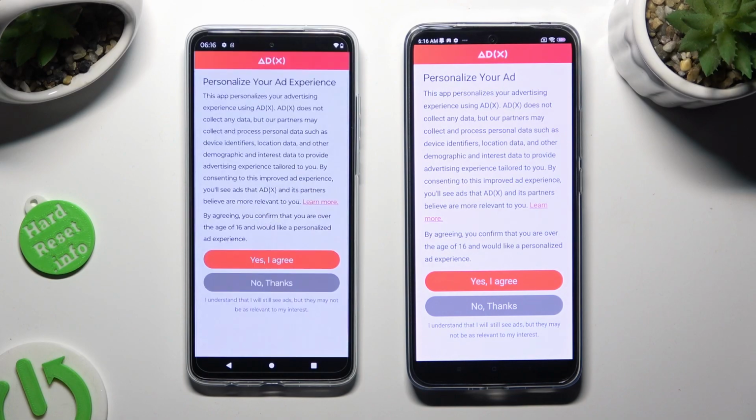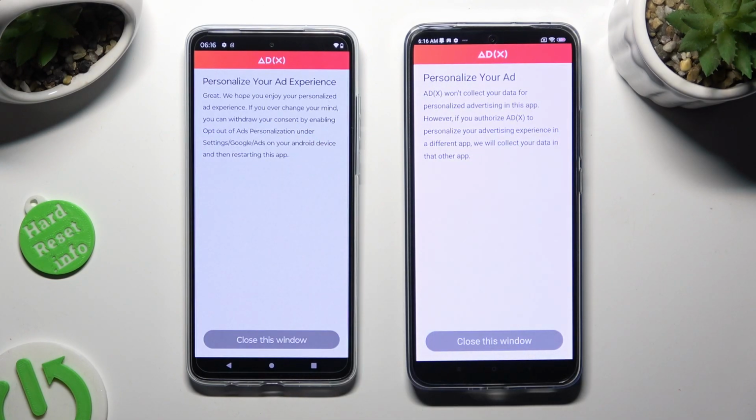Wait for the pop-up to show, and when it does, just tap on wherever you want to. Yes, I agree to app personalization, or no thanks. Wherever you decided, click on Close this window.